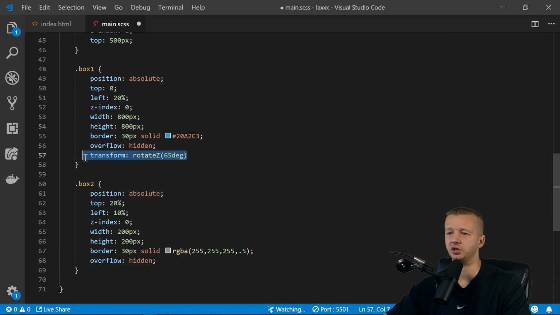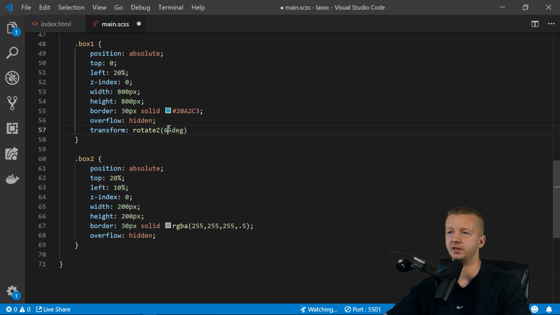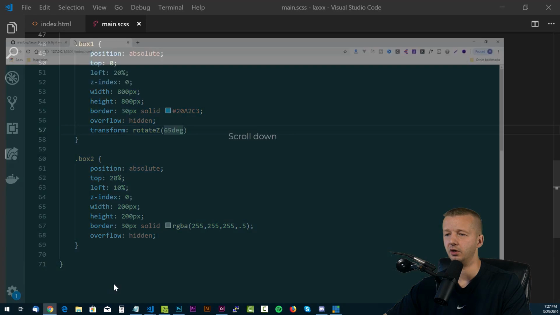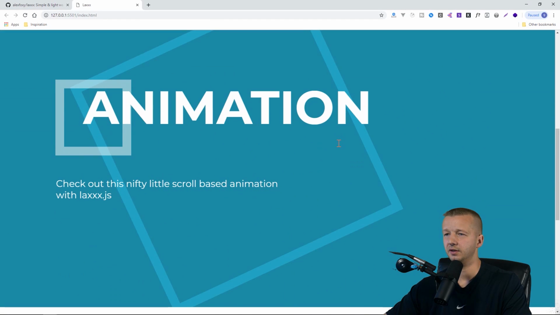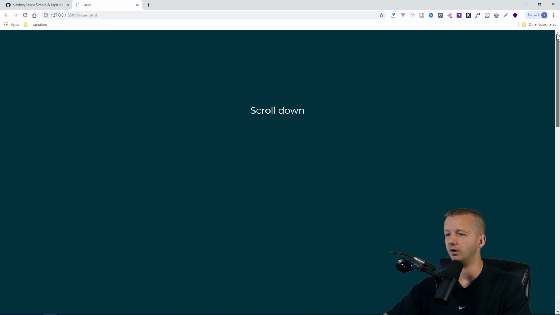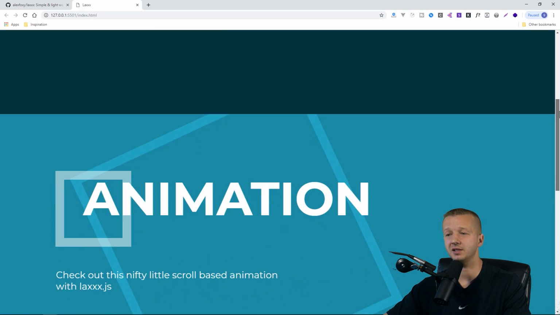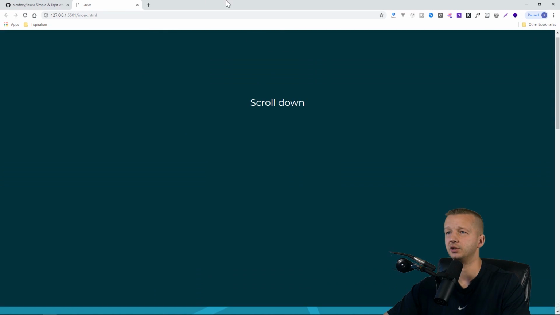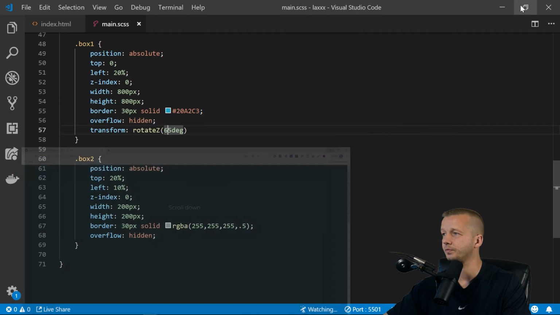This one has a rotation on it, and this one doesn't. So now that's all of the CSS that we have. So if we go back here, this is the default view of what the animation looks like. Or not the animation, but the end state or the beginning state, depending on how you set up Laxxx.js, of the animation. All right. So now let's go ahead and make this animate based on the scroll position with Laxxx.js.